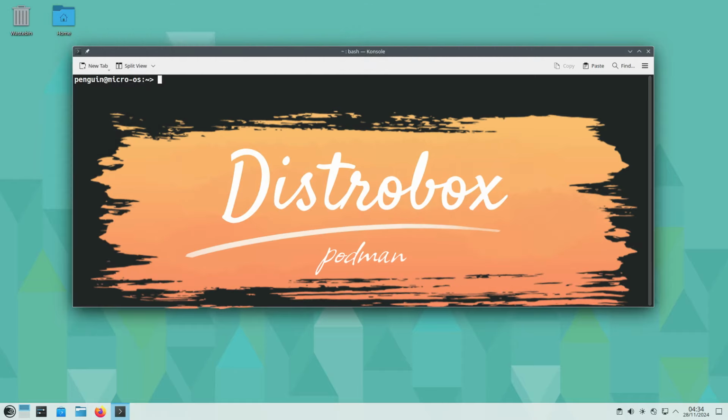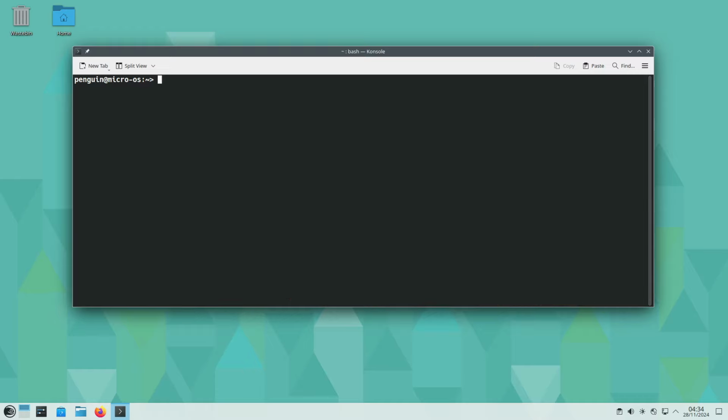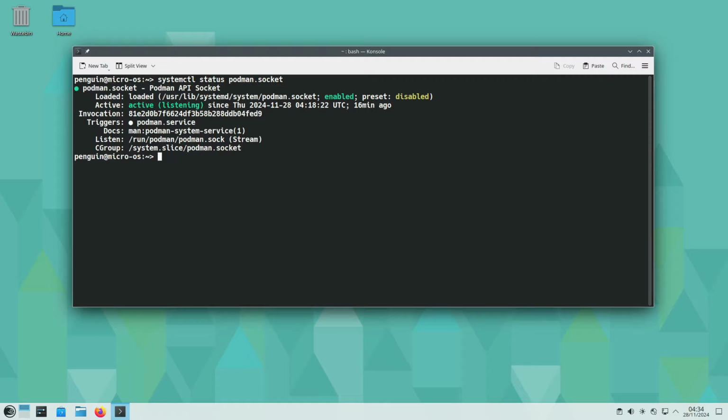The first thing you have to do before creating containers is make sure the Podman service is up and running. In order to do that, run systemctl status podman.socket, and make sure that it is enabled and running. In case it is not running, you can be root or use sudo if you have configured sudo already. And here you do enable --now to make sure the service is up and running.